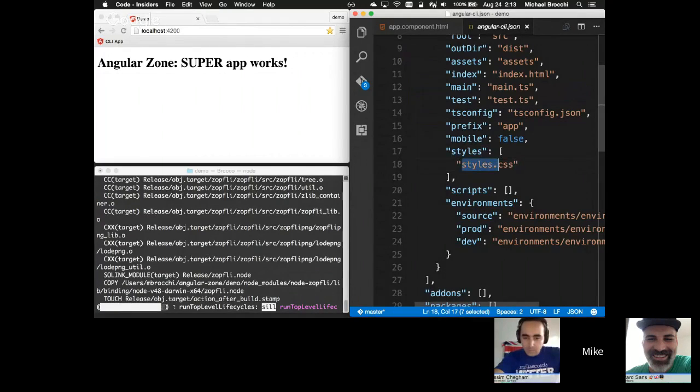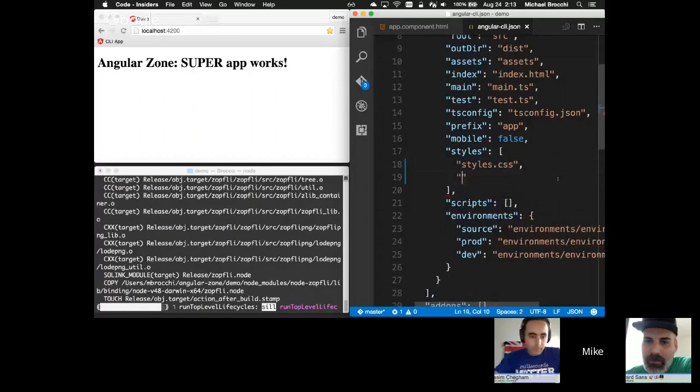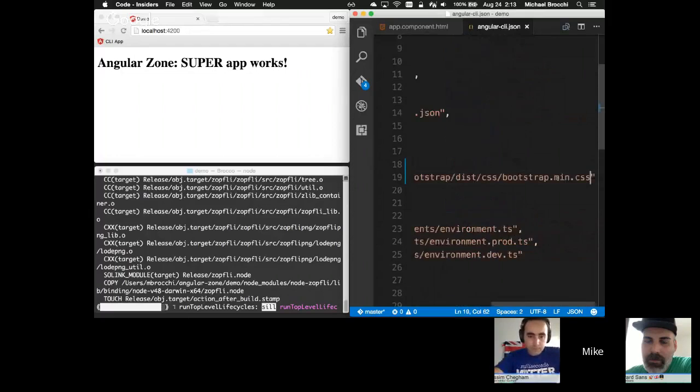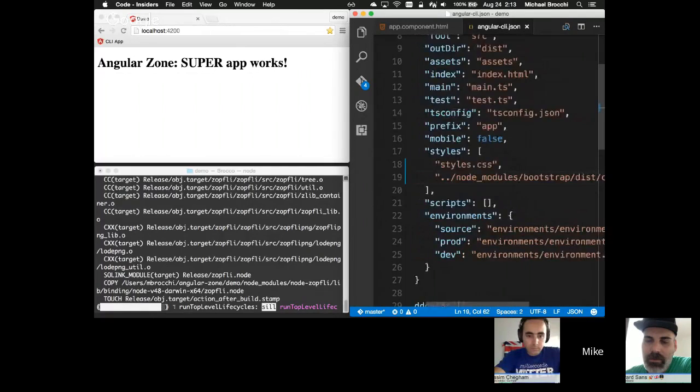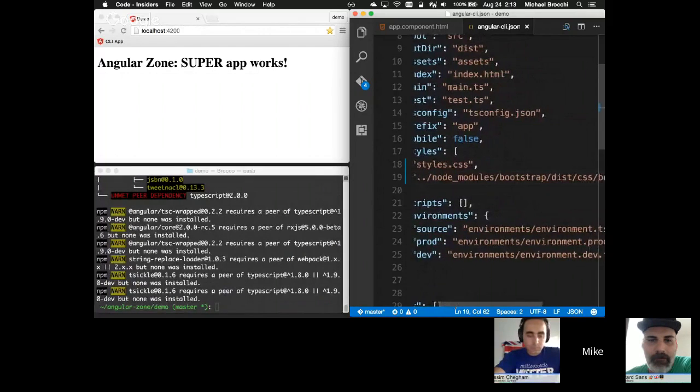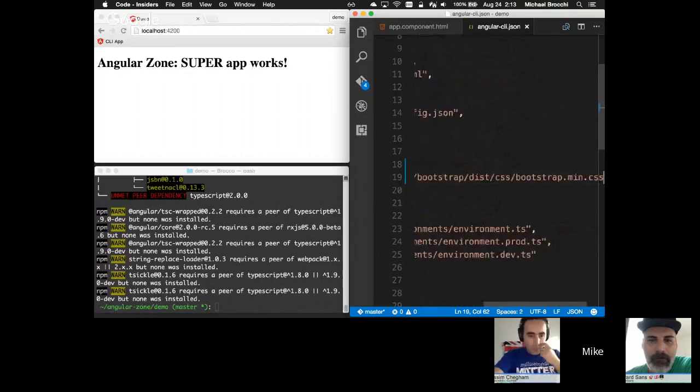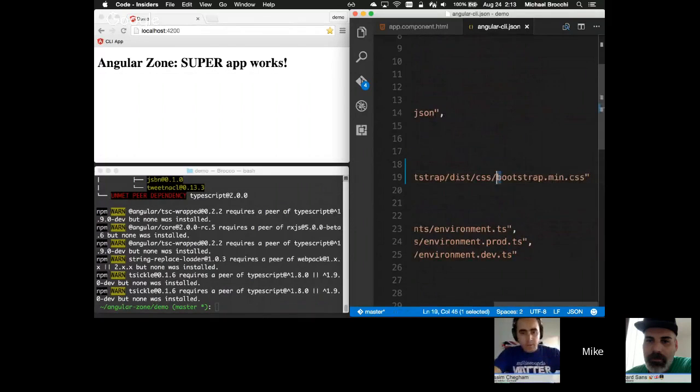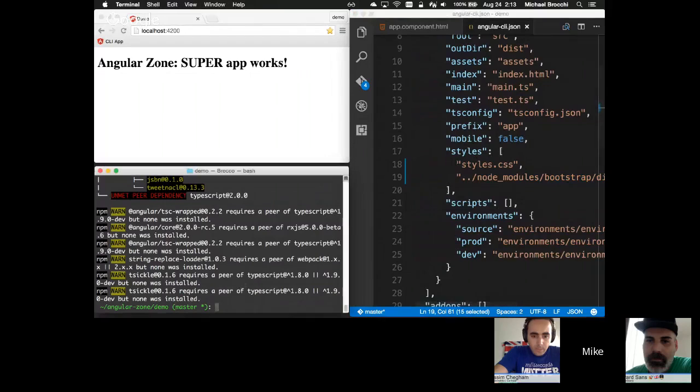All right, so what I'm going to do in here is not only am I going to reference the styles file, which is just local within our project, I'm also going to, while this npm install finishes up here, reference the Bootstrap CSS, which is up a directory from the source directory into Bootstrap, dist, CSS, and just referencing bootstrap.min.css. So just so I do.